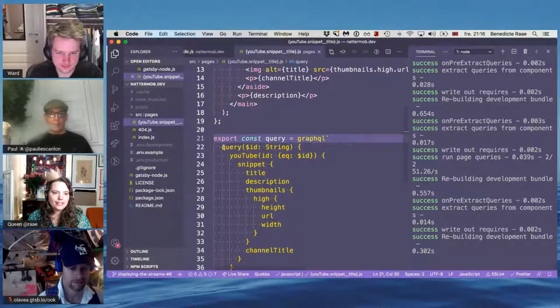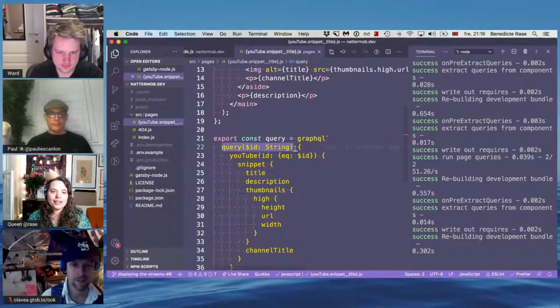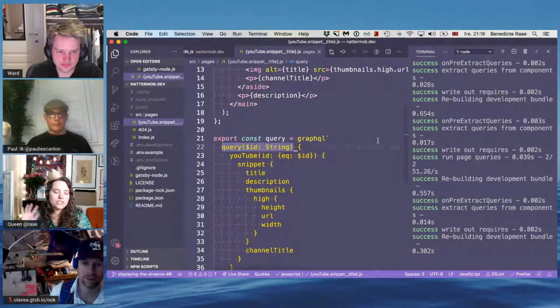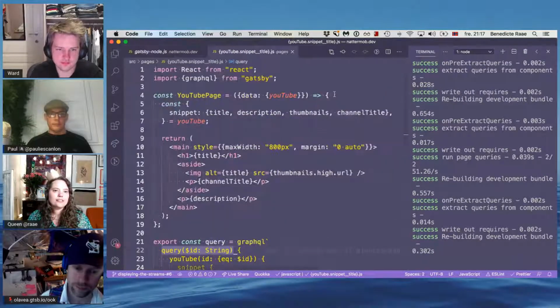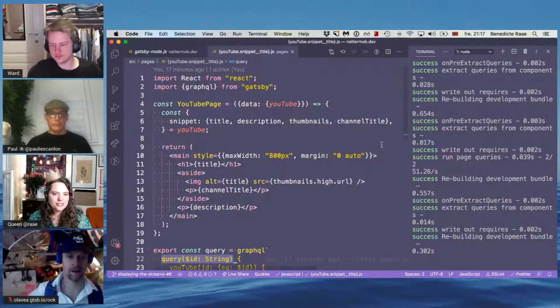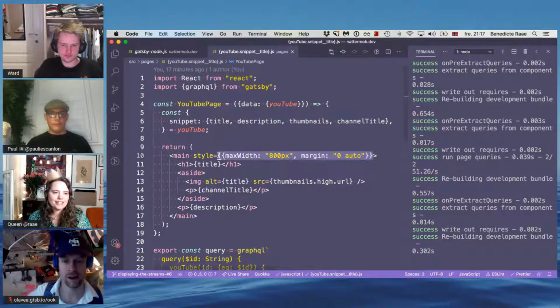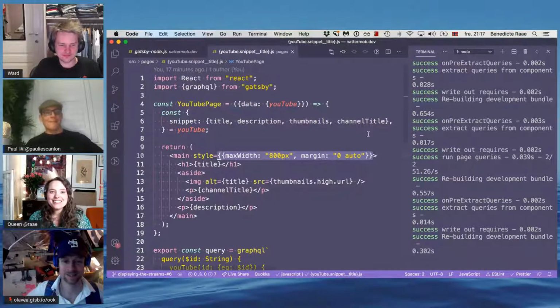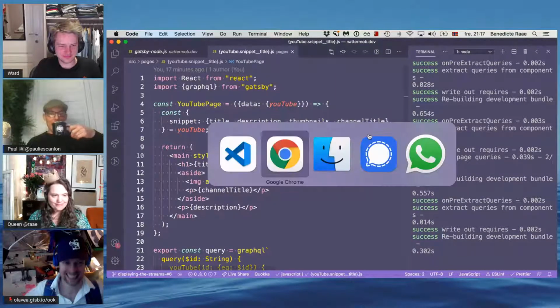So that was the first thing we did, and then we used that exported GraphQL query here, and we had to add query ID string so that Gatsby knows which node data to put into here. And then we just made a very simple page with the main and an H1 and a side and some description tag there. And I couldn't help myself. I needed to just add some inline styling, but that has no functional use. That was today's stream.